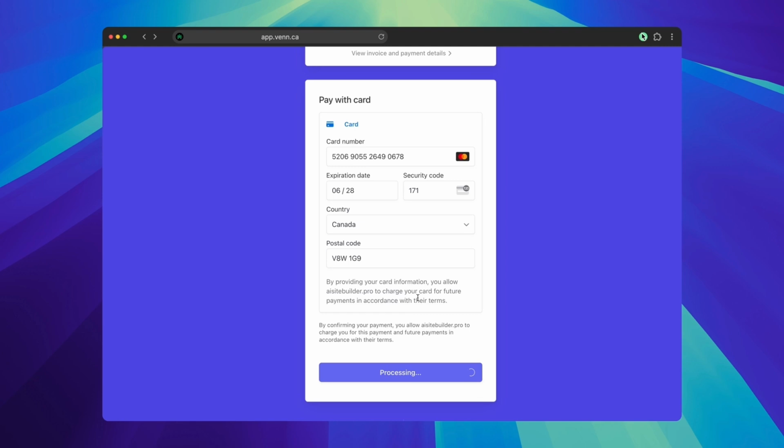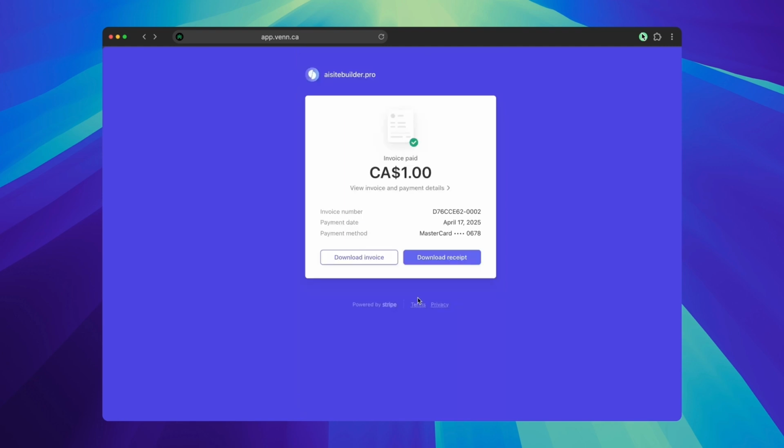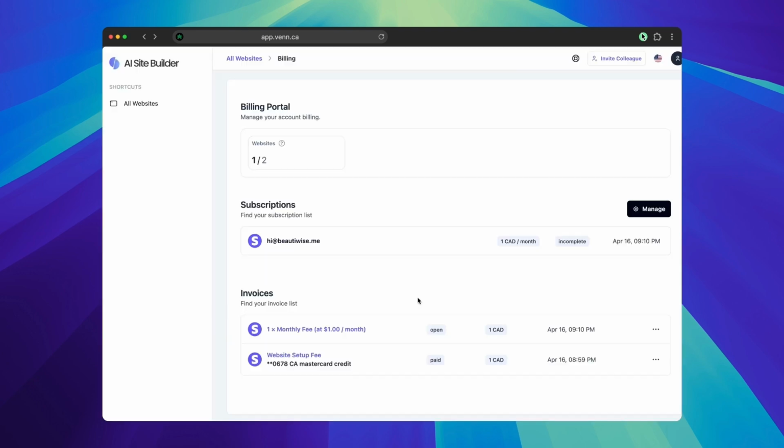Once the payment is successful, the subscription becomes active, and its status updates to paid. In the billing portal, the client can now see their active subscription, including the plan name, amount, and billing cycle.